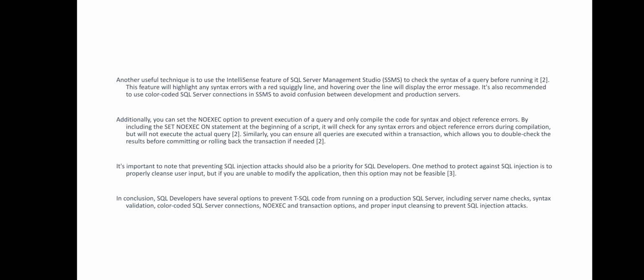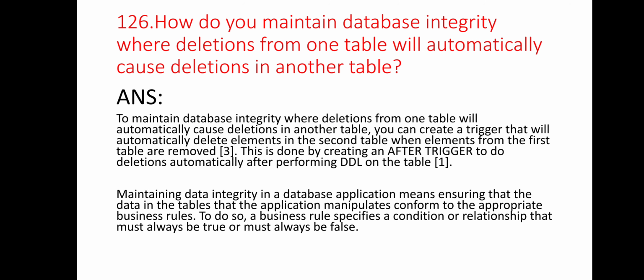Question number 126. How do you maintain database integrity where deletions from one table will automatically cause deletions in another table? To maintain database integrity where deletions from one table will automatically cause deletions in another table, you can create a trigger that will automatically delete elements in the second table when elements from the first table are removed. This is done by creating an AFTER trigger to do deletions automatically after performing DELETE on the table.